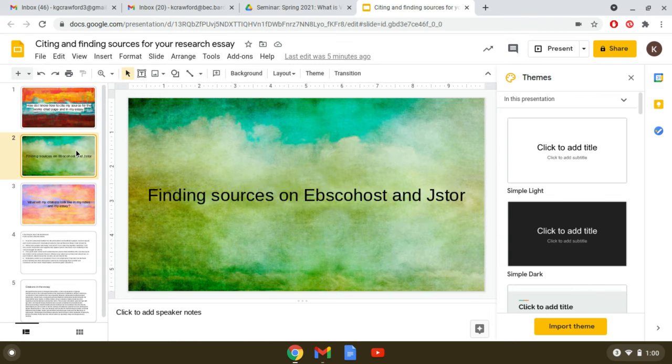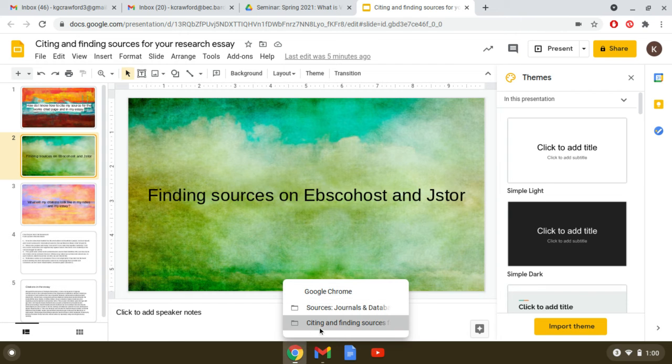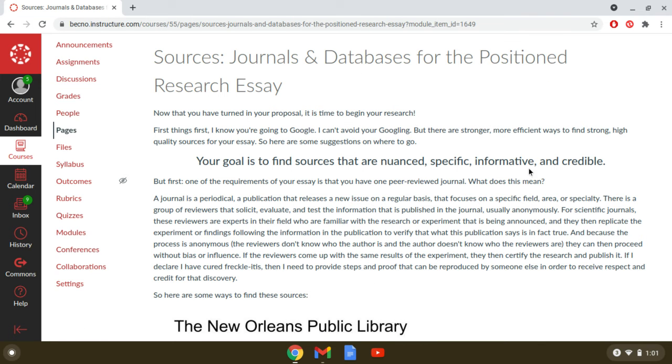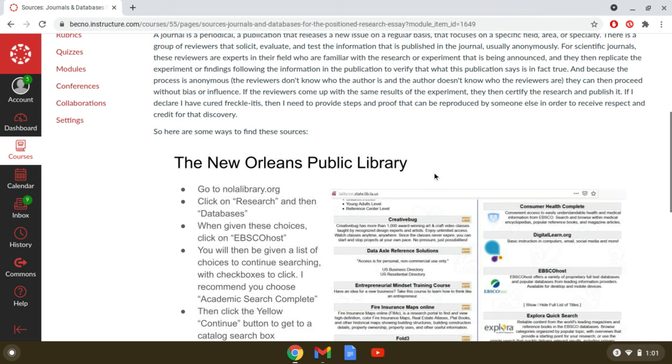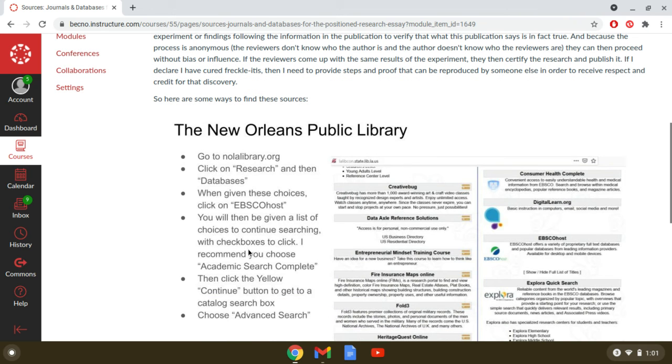This brings us to our second point, finding sources on EBSCOhost and JSTOR. How do I even find the sources that I want to use for my paper? Going back to that database module in Canvas, the first one they have is the New Orleans Public Library. We've got it broken down into step-by-steps here, but here's what you do.